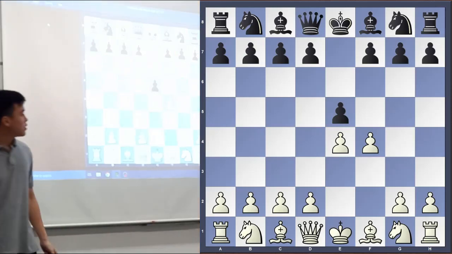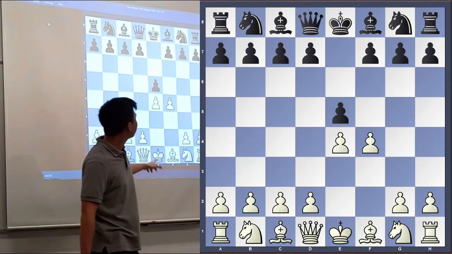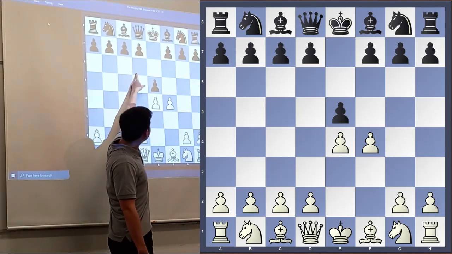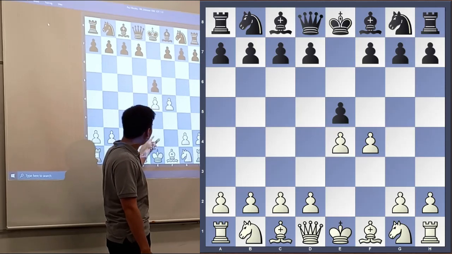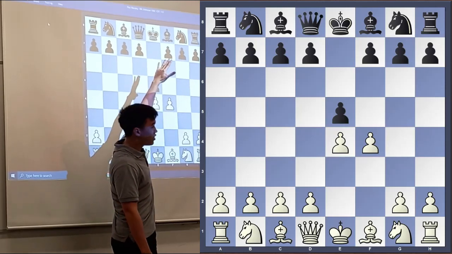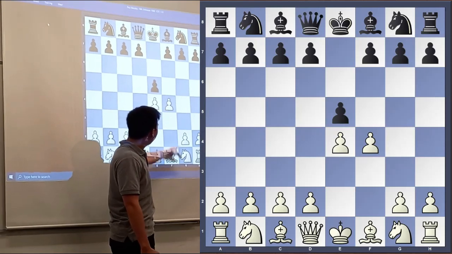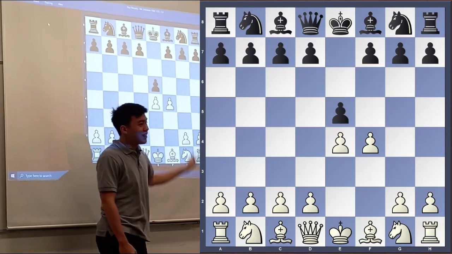Okay, so the idea behind this opening is two things can happen. Either he protects it and then we trade it off, and then you have a lot of space here to checkmate your opponent, or he takes it once again, you still have a lot of space. Okay.